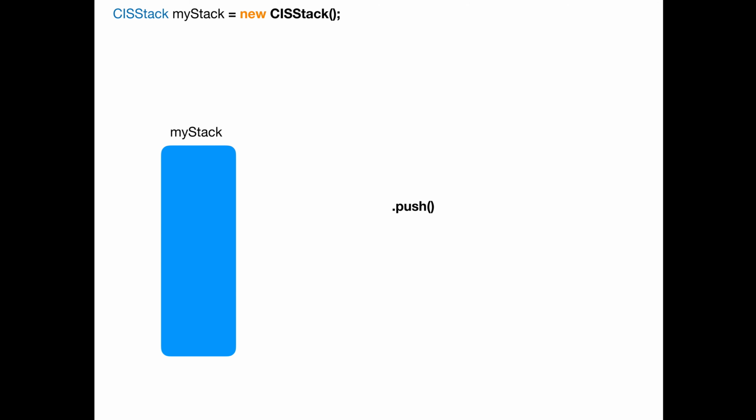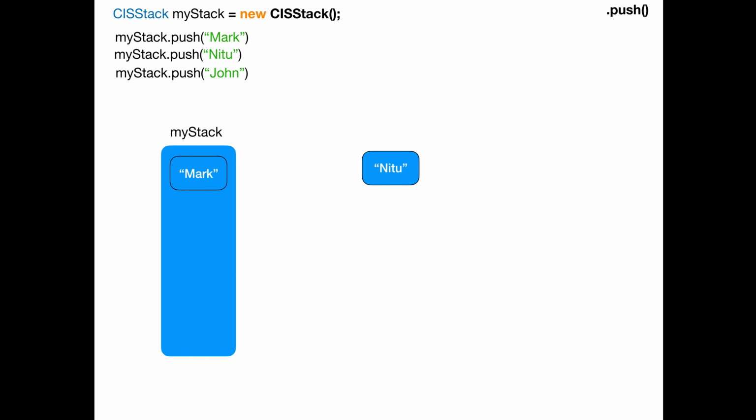To be able to add things on, we want to use the dot push method, and you can always expect to see the dot push method in a stack in any kind of implementation. In this case, we want to add some strings, so we're going to add the string mark. Dot push is going to push the string mark onto the top of the stack, and we can continue to call dot push with other strings so that they will be added to the top of the stack as well.